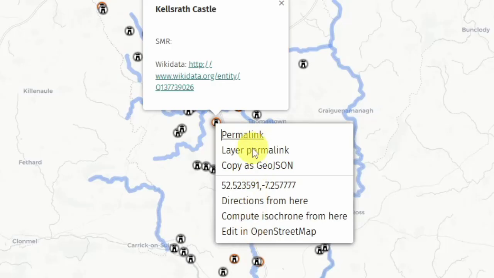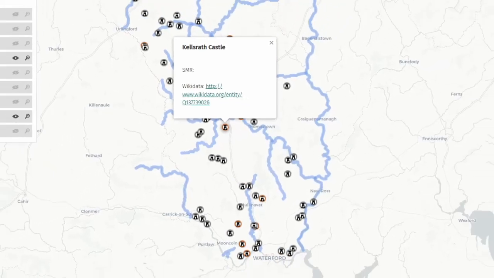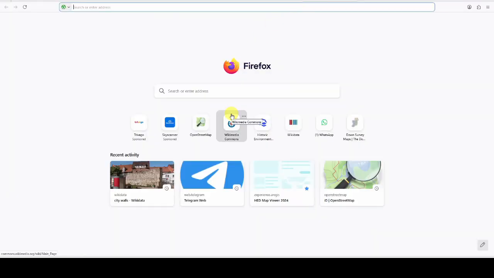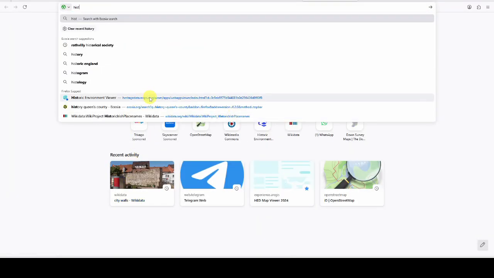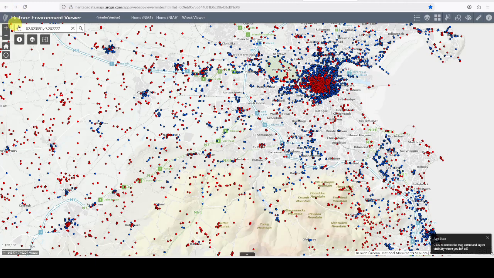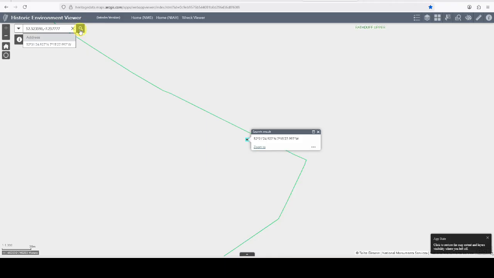I haven't used all of these options. But you get the GPS coordinates here, and you can copy them by just clicking on it. And if you open the historic environment viewer, you can paste that in here and search for it, and it'll jump to that location.